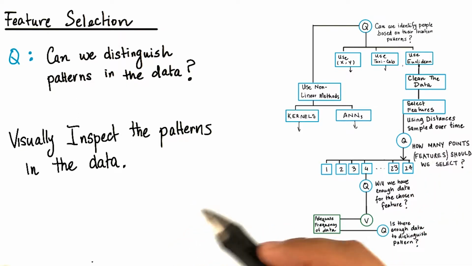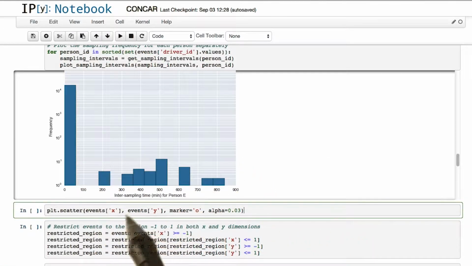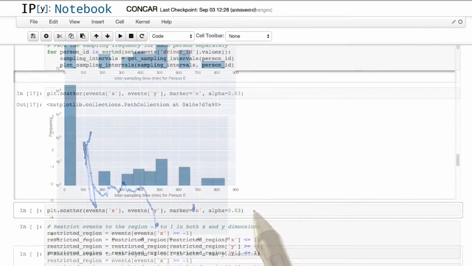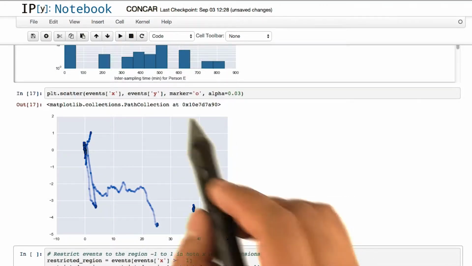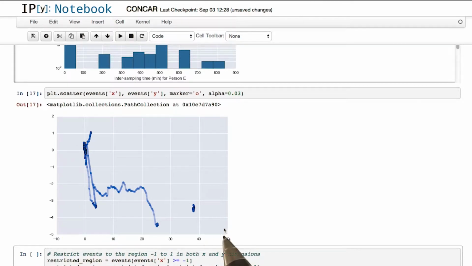Let's go to our IPython notebook and make some scatter plots. We had previously plotted a histogram of the intersampling times. Now let's make a scatter plot of the x and y coordinates of all the data. Depending on your computer, this might take a little while. However, at the end you would get a graph that looks like this. This is a simple scatter plot of x and y for all the data.